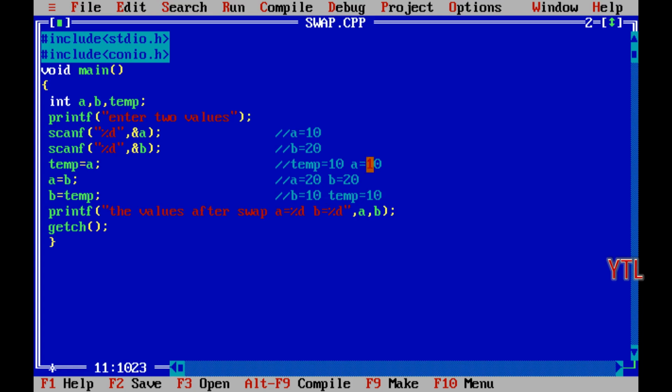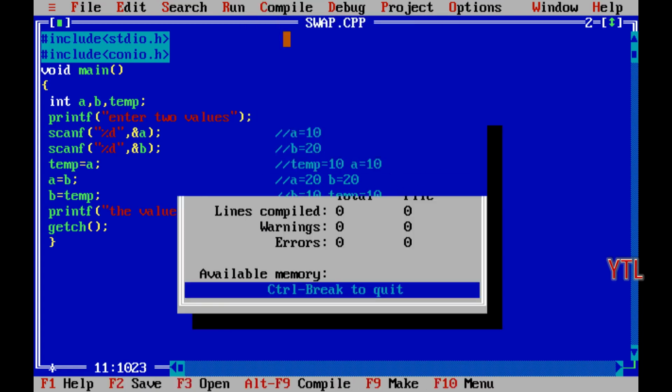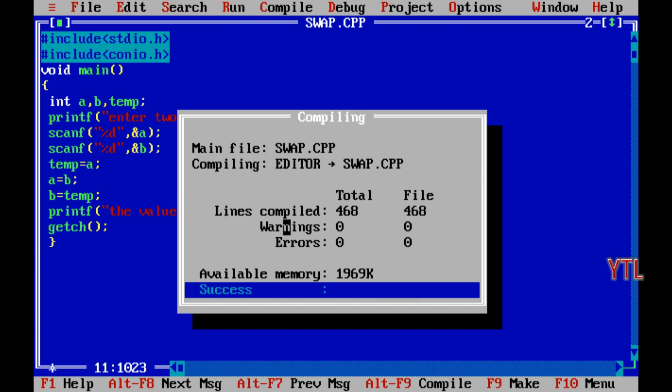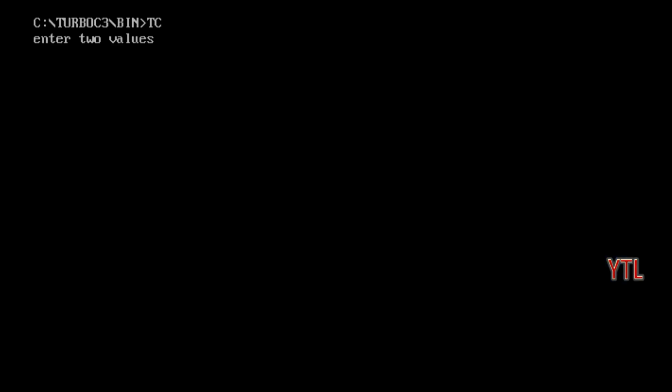Now we need to see whether it's right or not. Let me compile. Here we see no error, no warning. So technically right. Now we shall run the program. Enter two values, as we say 10 and 20 we input. Now the values after swap: a equals 20, b equals 10. So our code is right.